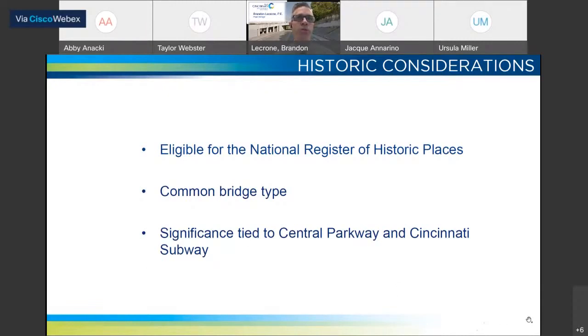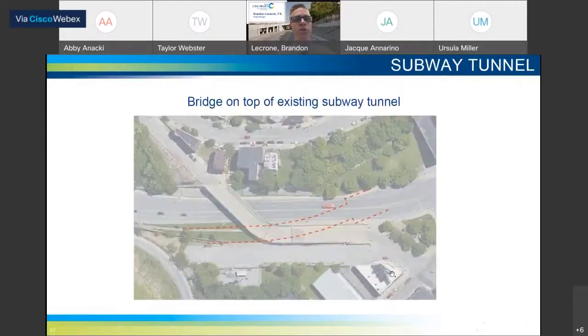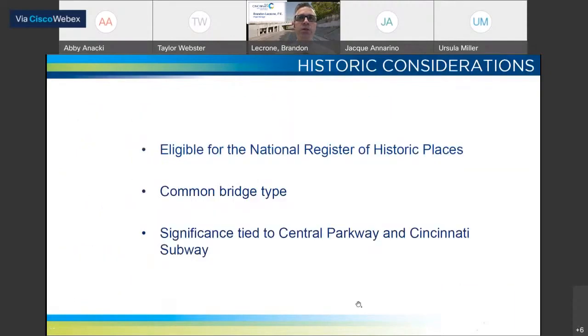But rather, the bridge derives its historic significance primarily from its association with the construction of Central Parkway and the abandoned Cincinnati subway. Because it is considered an historic property, there is a process that must be undertaken to consider the effects of the project on the bridge and how to mitigate those effects. A little later, after Brad reviews the proposed alternatives, we'll explain a little bit more about that process and how you can participate.